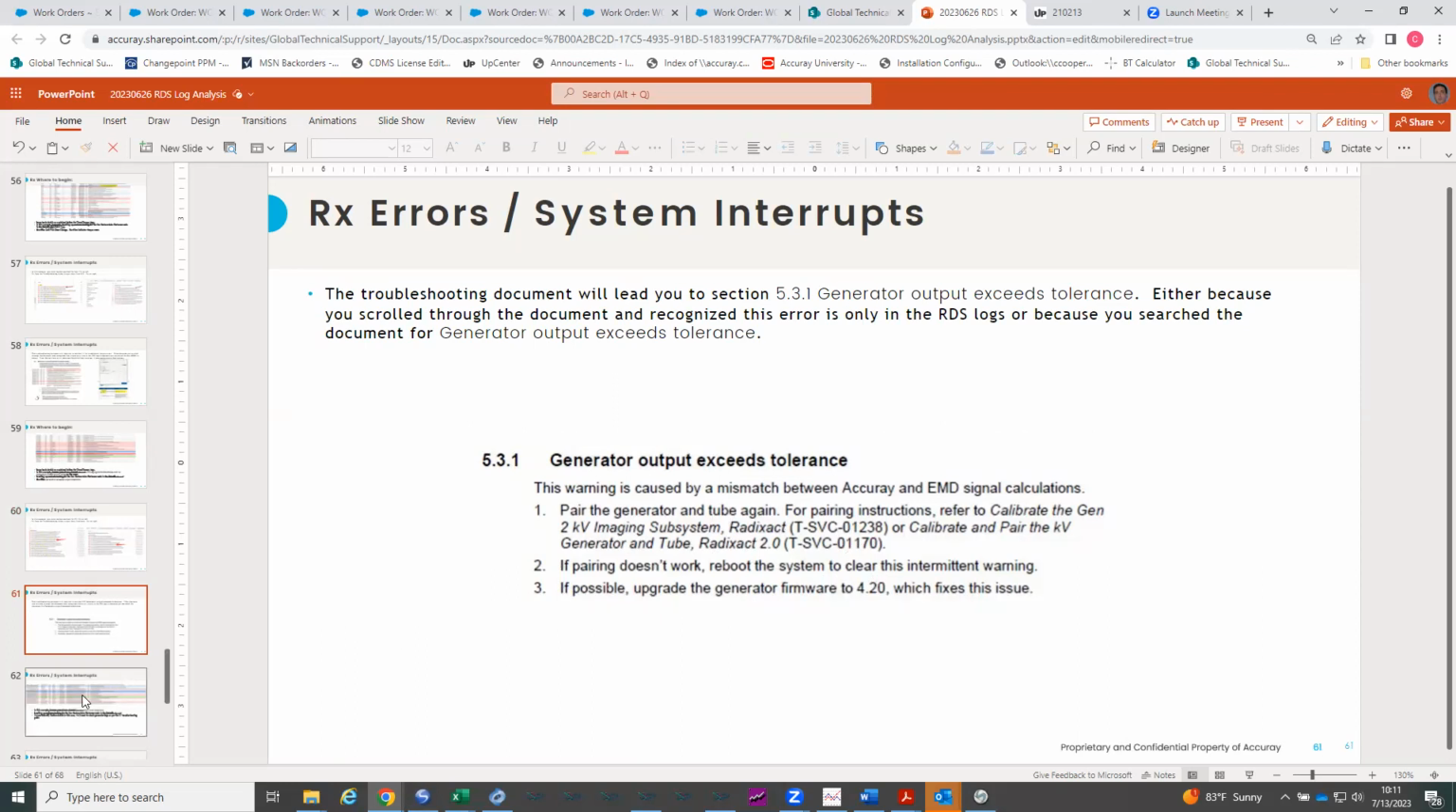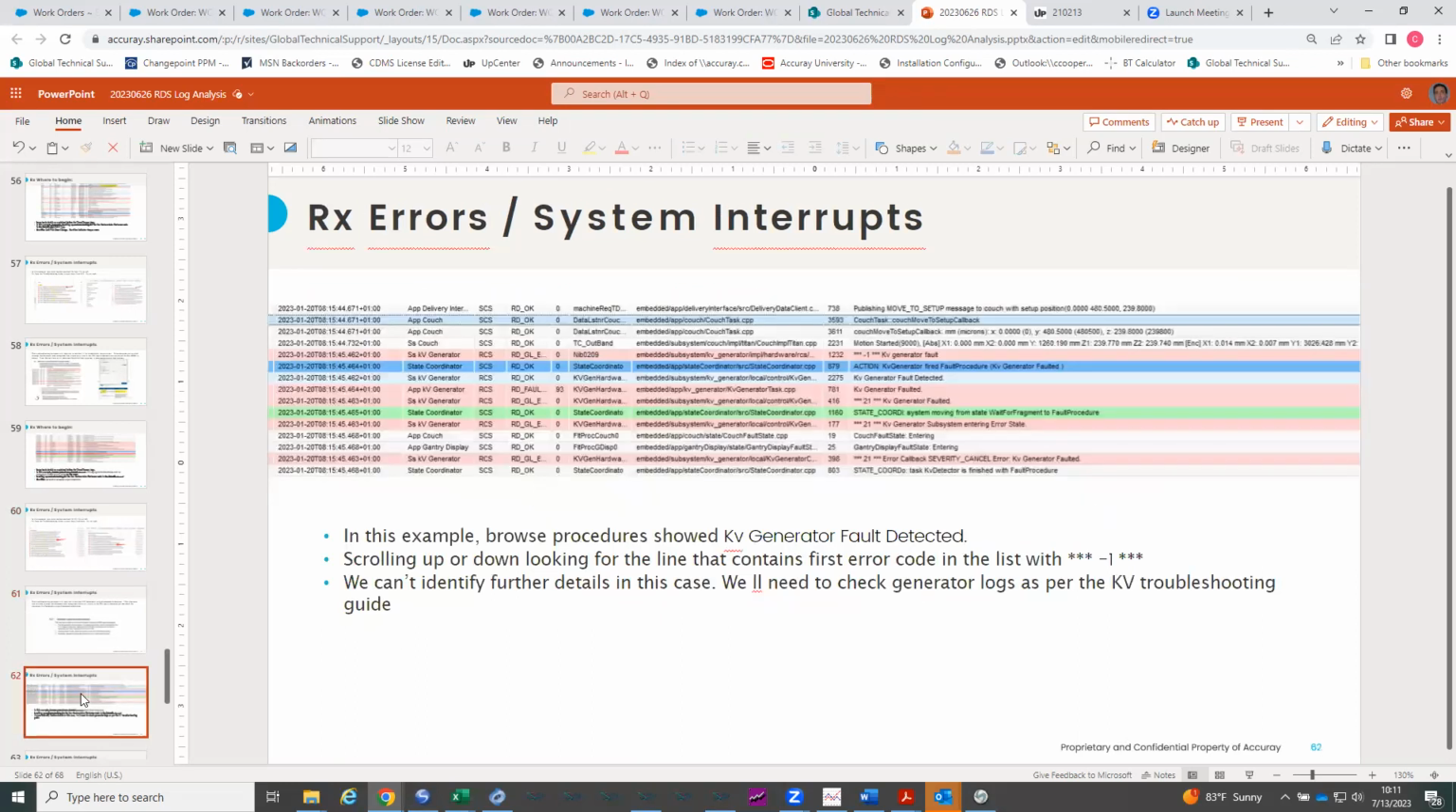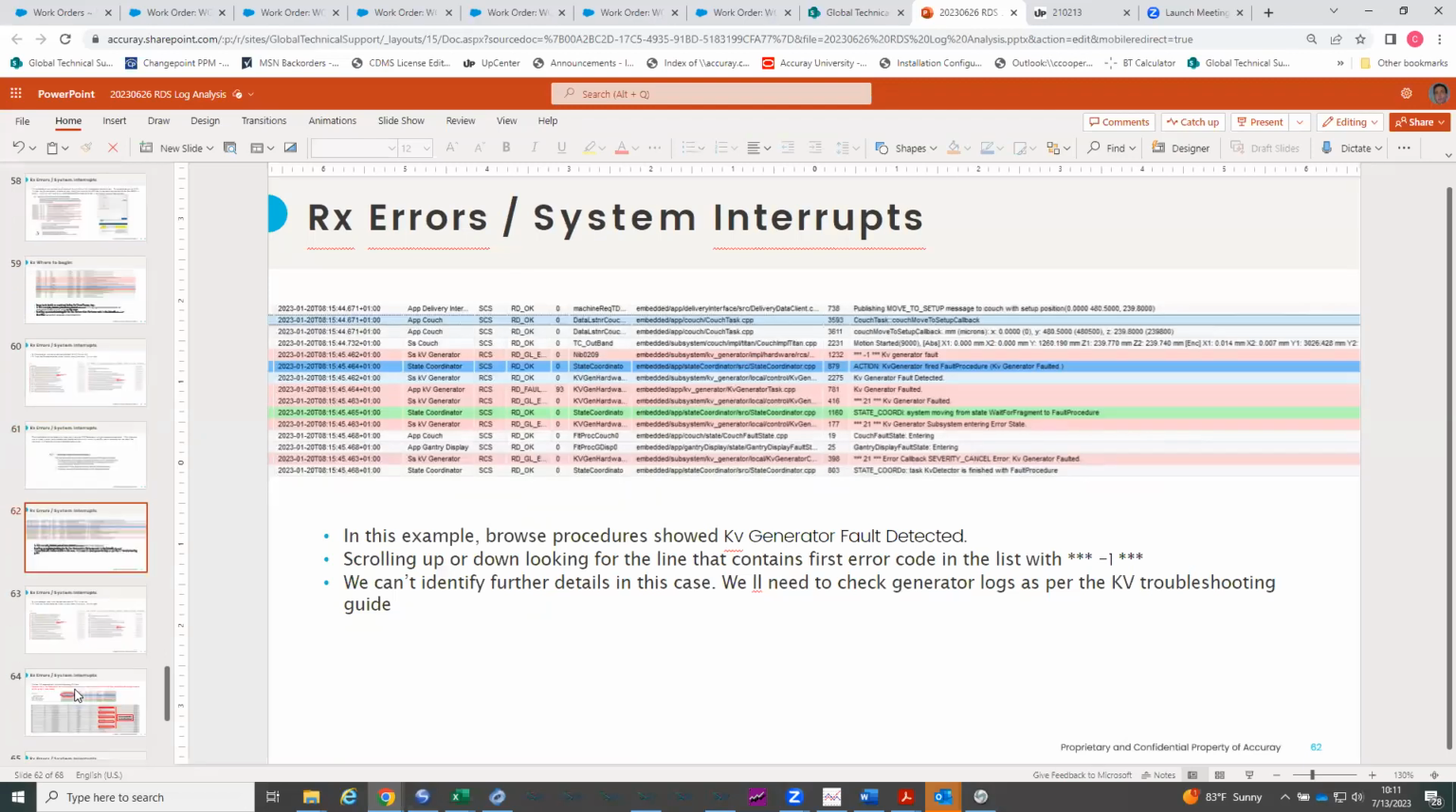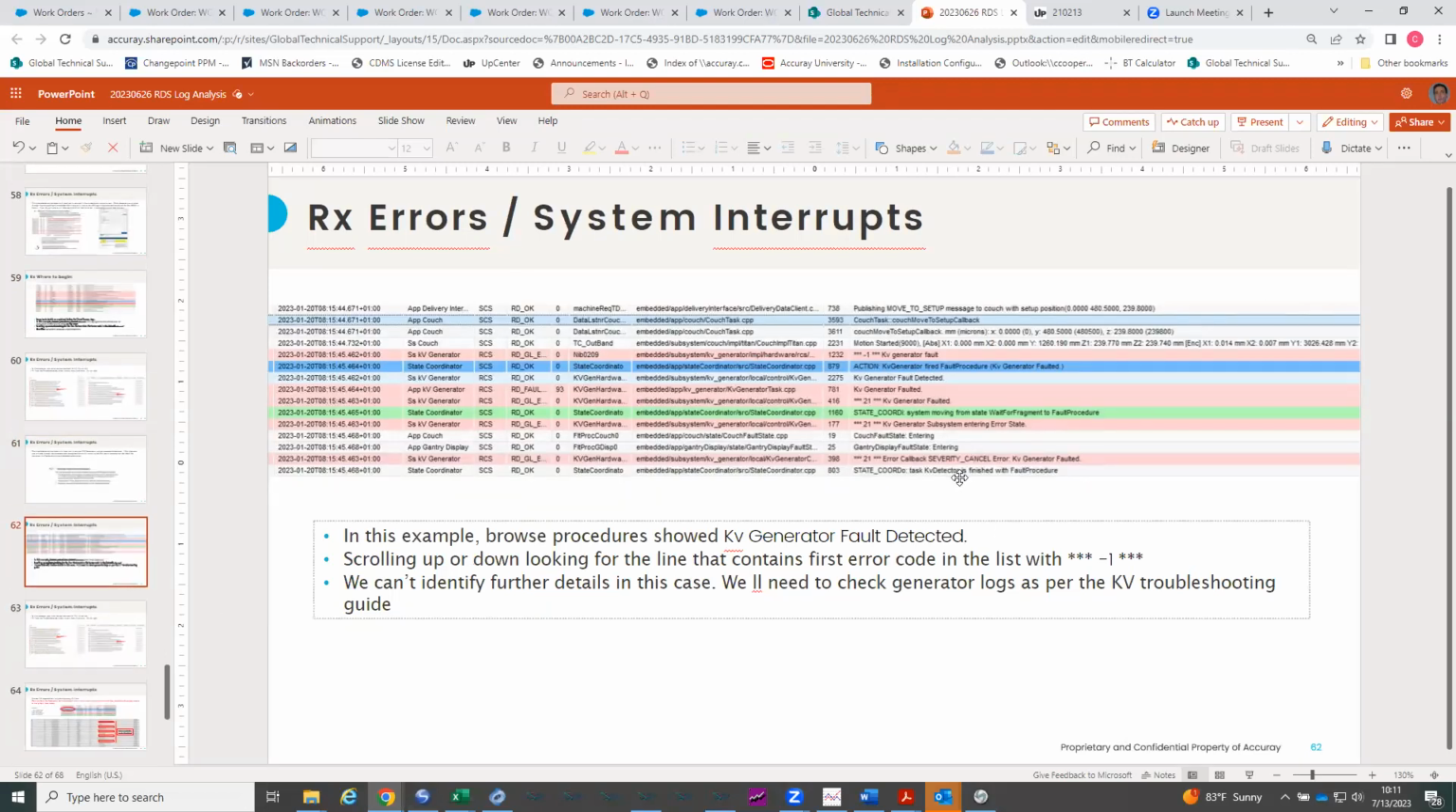So this may be the last example, or maybe one more. Here's another example of a kV generator fault. I think it was this one and one more, sorry. In this case, same thing, no really super coding here. You have to look through the logs and you see that you have the generator fault, the generator fired the shutdown. You really don't know why. There's not any details in here.